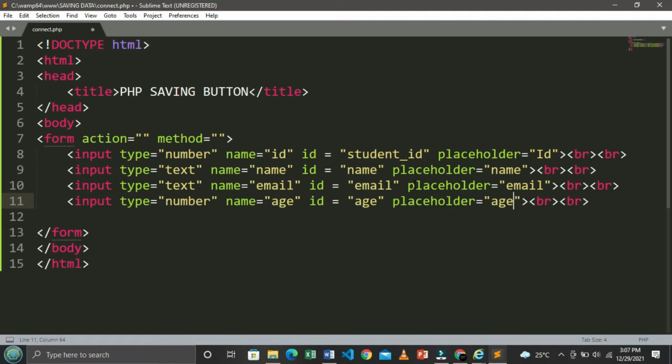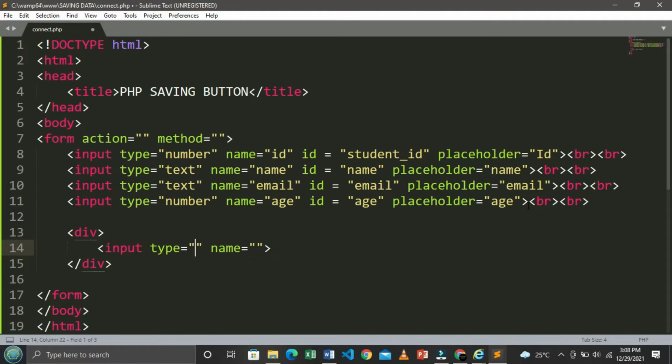So now we need to have the buttons. Save that. Now for the buttons, we are still within the form. Maybe we shall have a div here, and then I'll input type submit, then name, which is save, and then value, which is save.